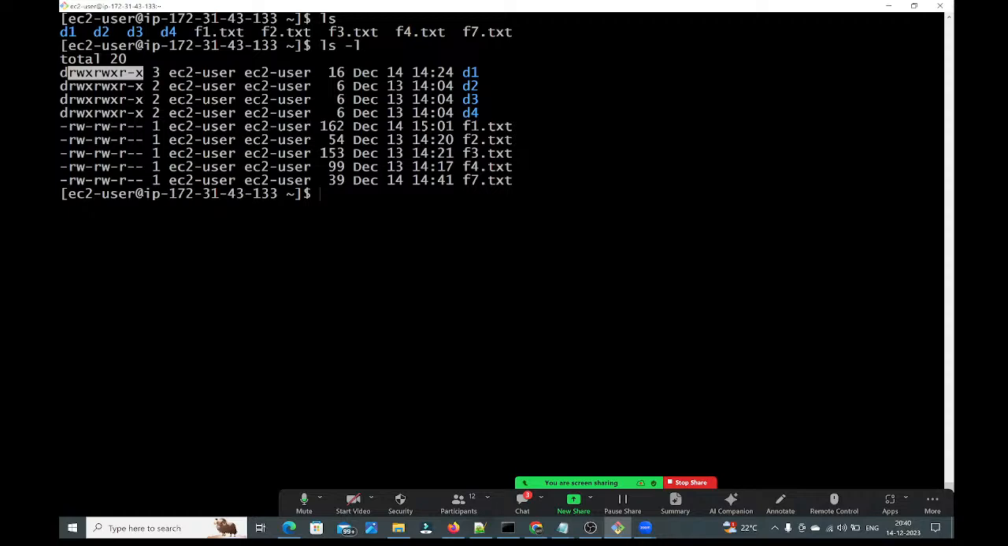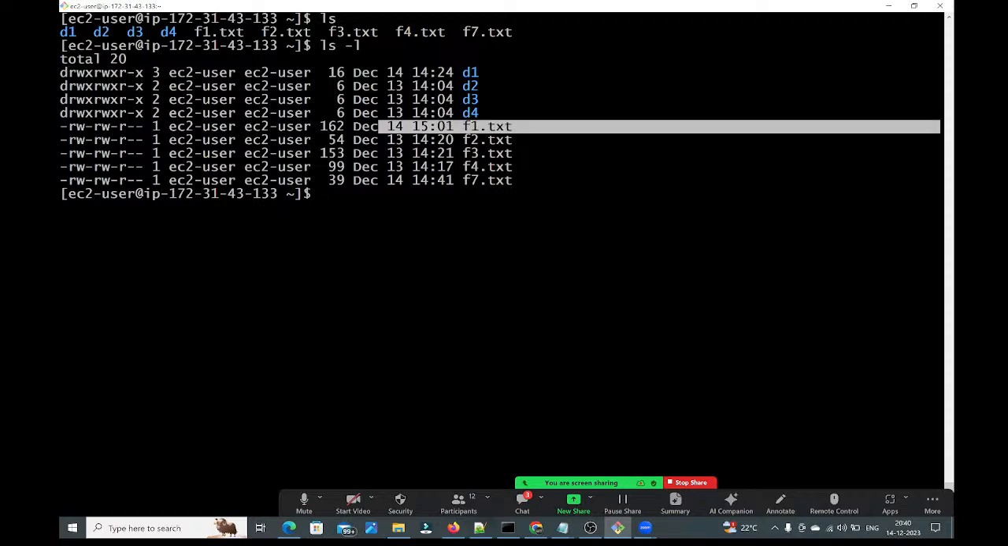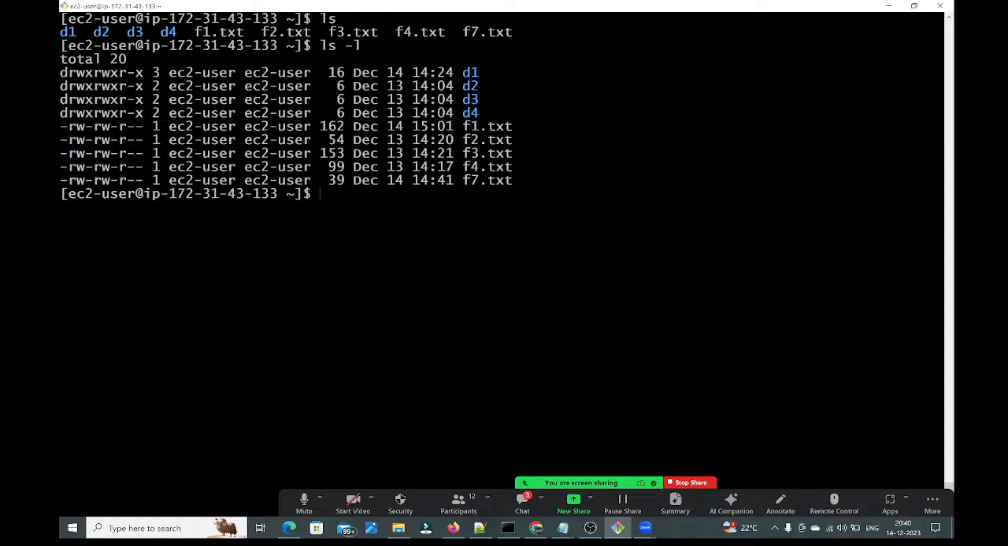Here R means read permission, W means write permission, X means execute permission. If you see this file f1.txt, the first character is a hyphen. What does this hyphen represent? This is a text file. The next three characters are R, W, hyphen. These three are the owner permissions. Next we again have R, W, hyphen. These three are the group permissions. Next we have R, hyphen, hyphen. These three are the others permissions.